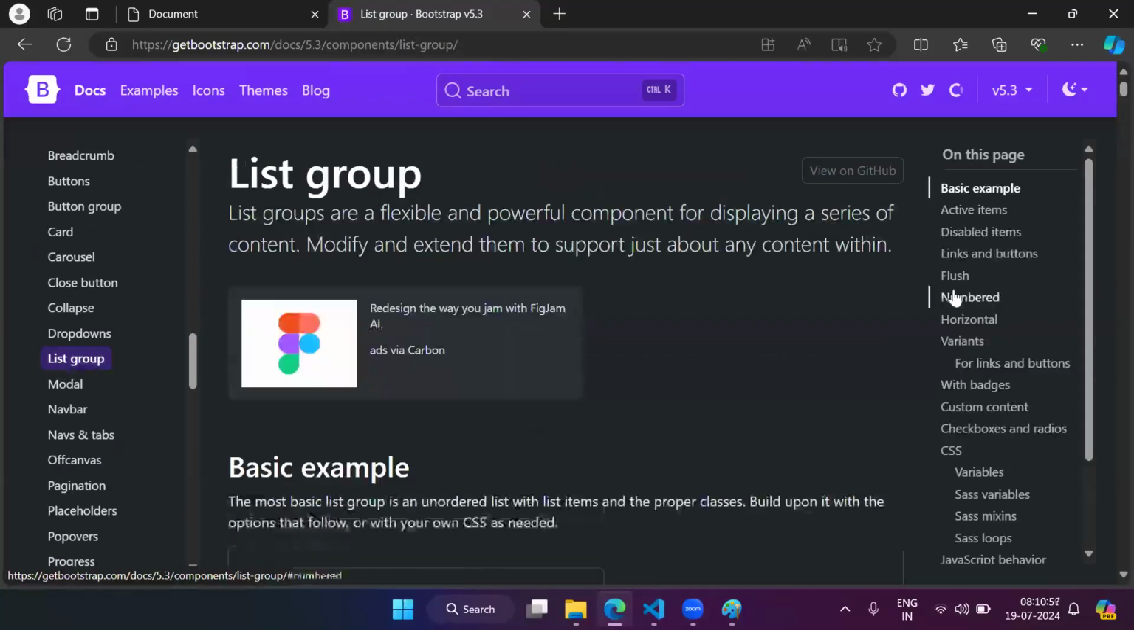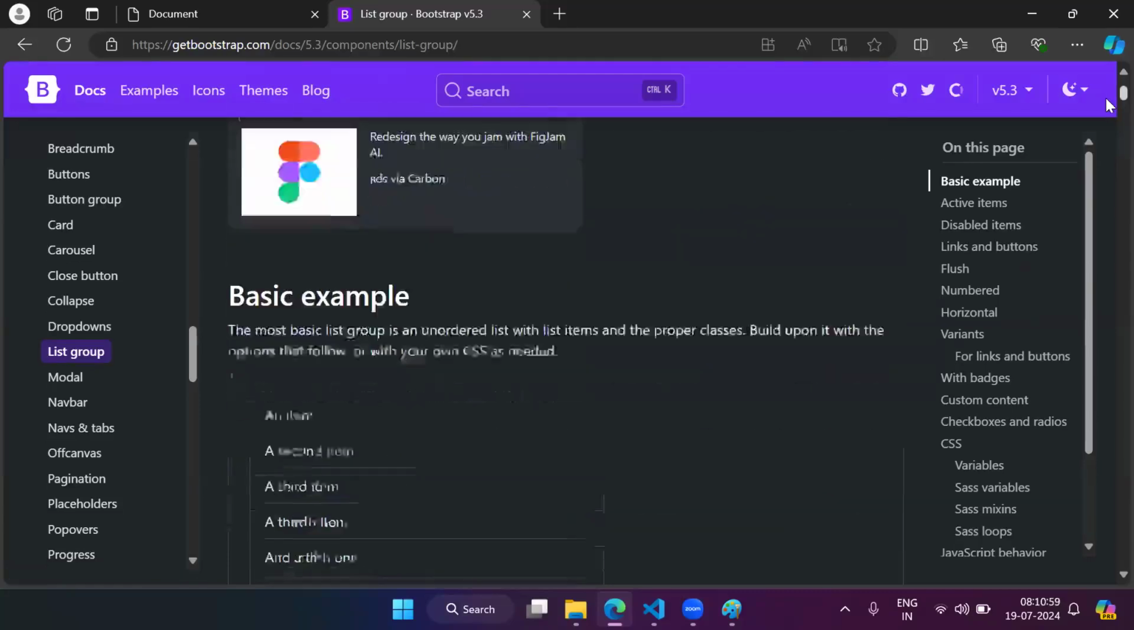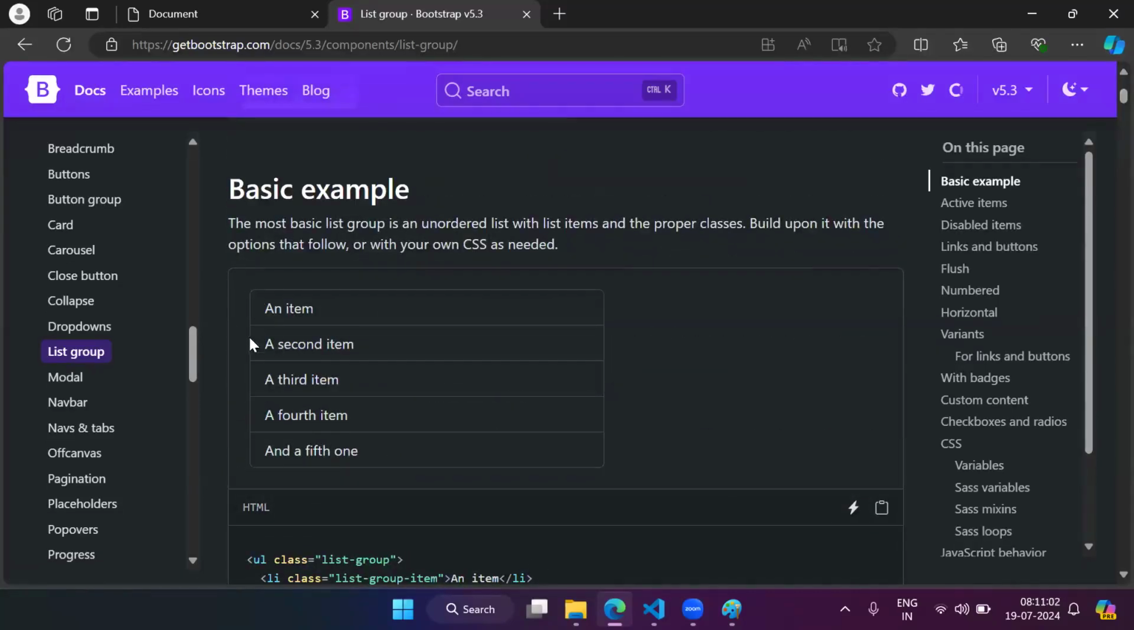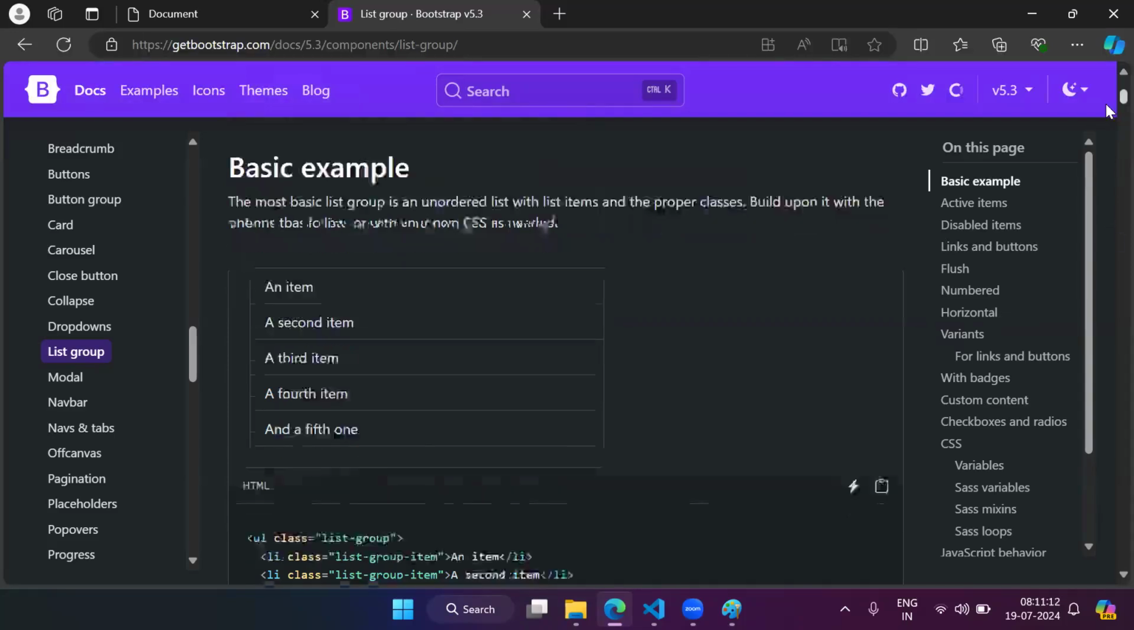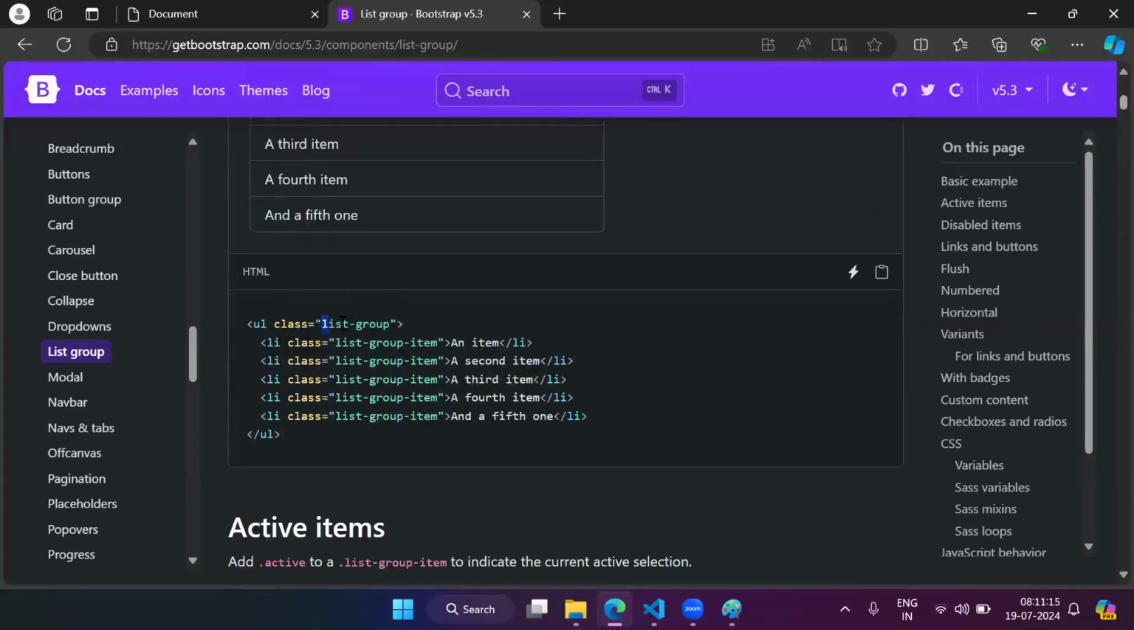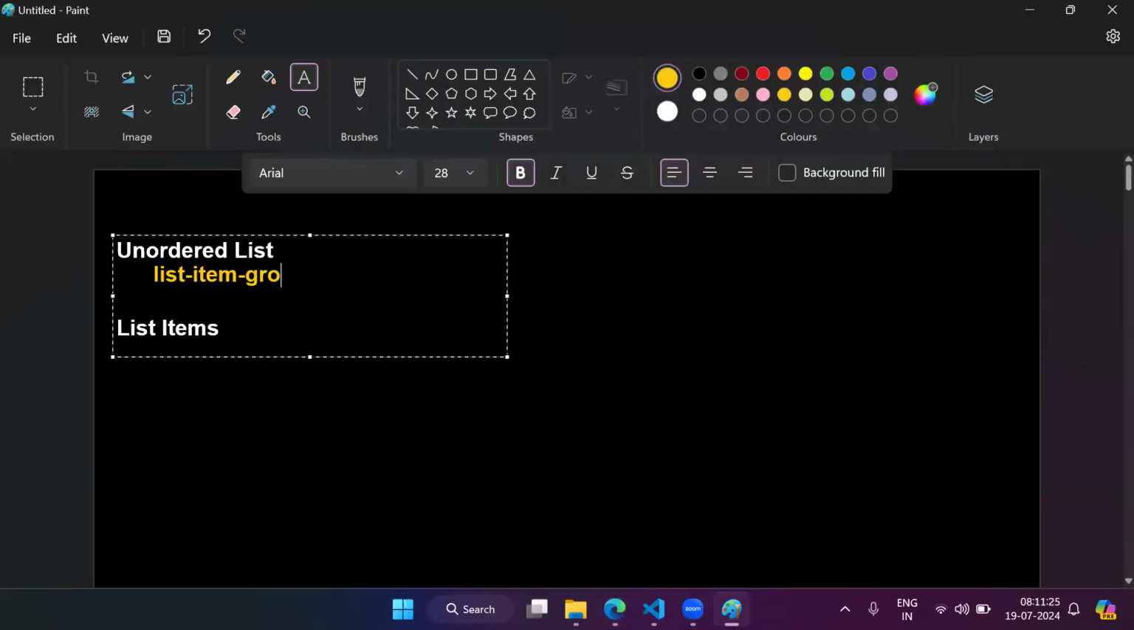Whenever you click on list group and scroll down, you will be able to see your list items in this particular style. If you want to add this kind of style to your list items, then for our UL we have to add a class called list-group, and for all the LIs, we have to add a class called list-group-item.